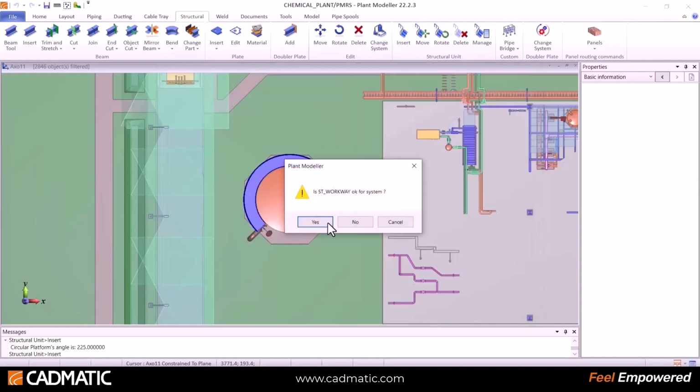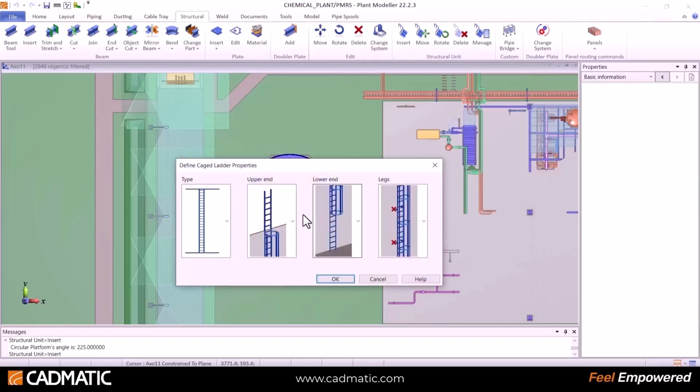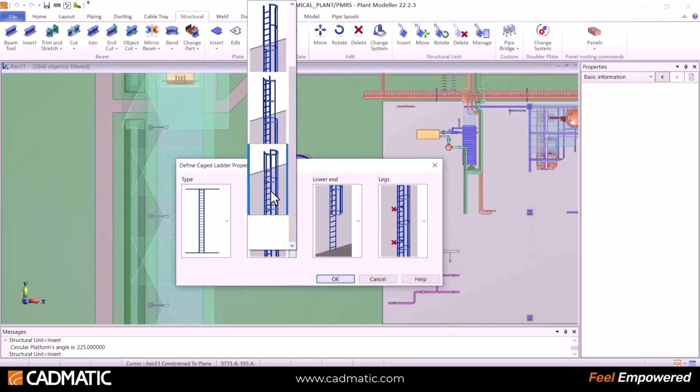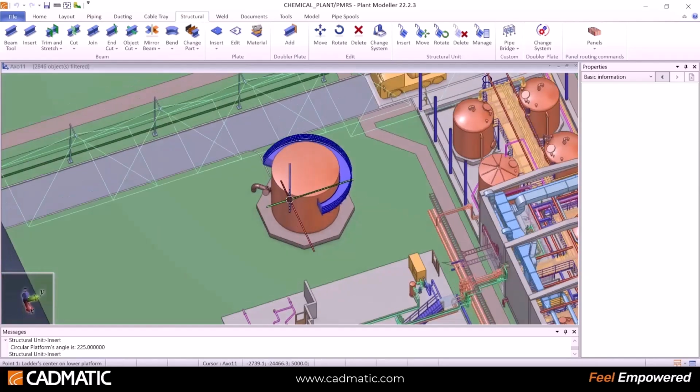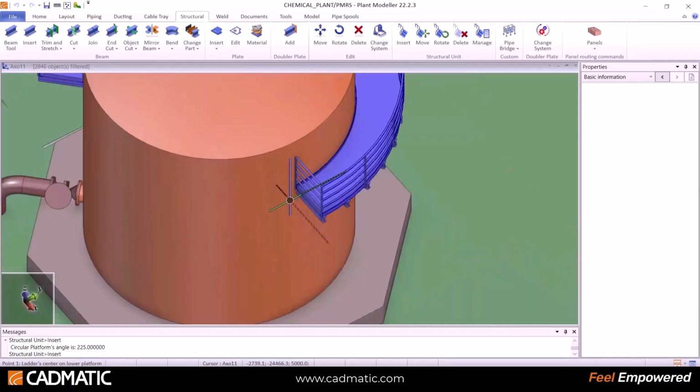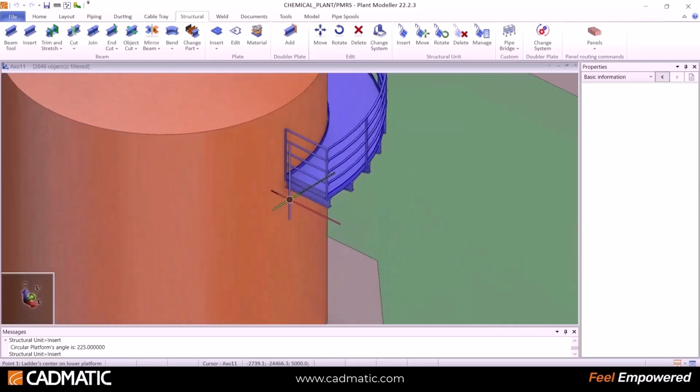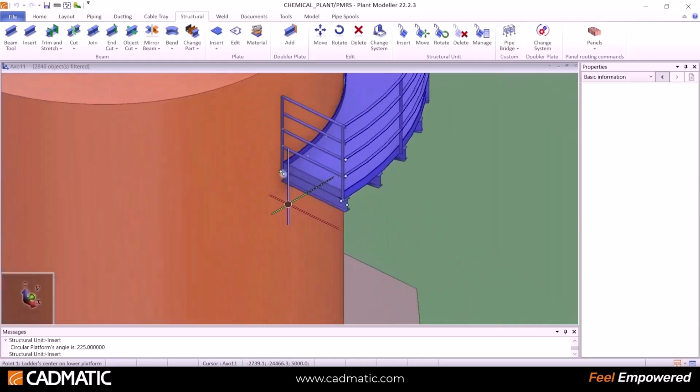For example, I am adding a cage ladder here. I can take the reference of which ladder I want to have. I can select one of the ladders from here, and then I will go to the circular platform nearby, and where the cage ladder should start, or from where we want to have it till the surface of the equipment grouting. So like that we can add it here.